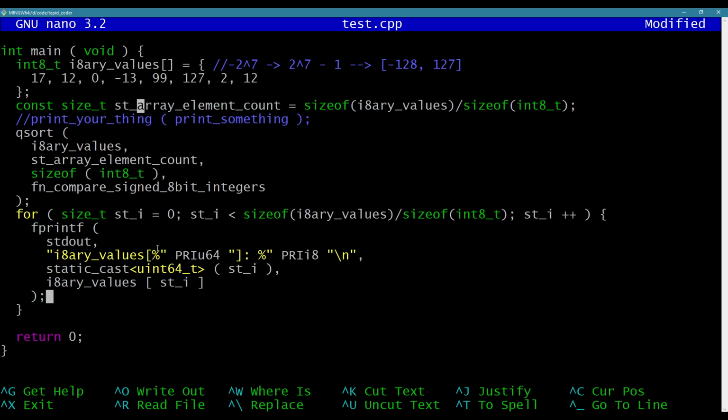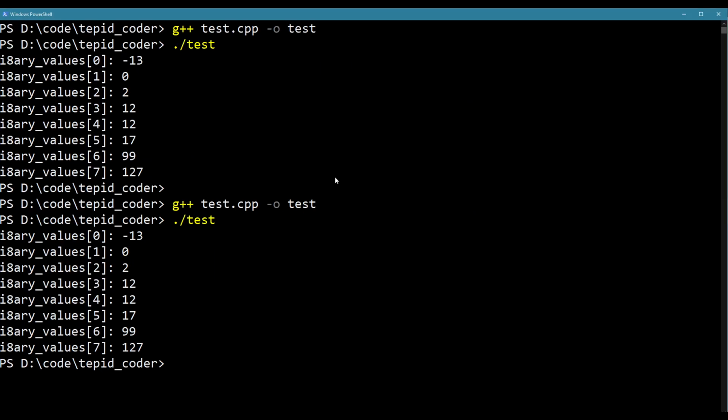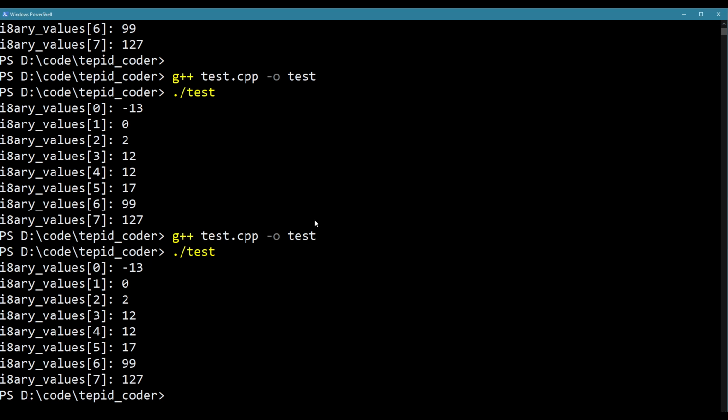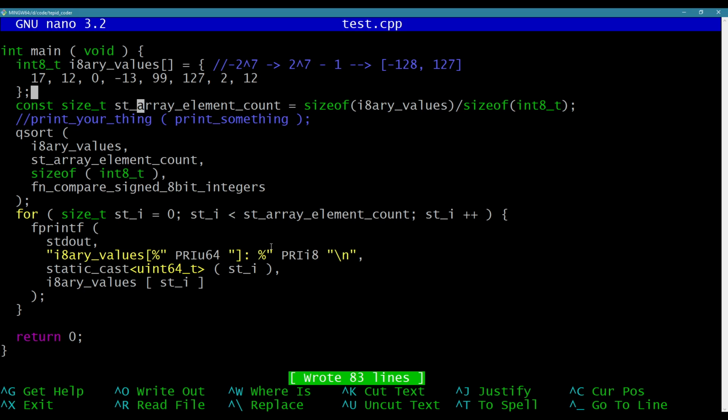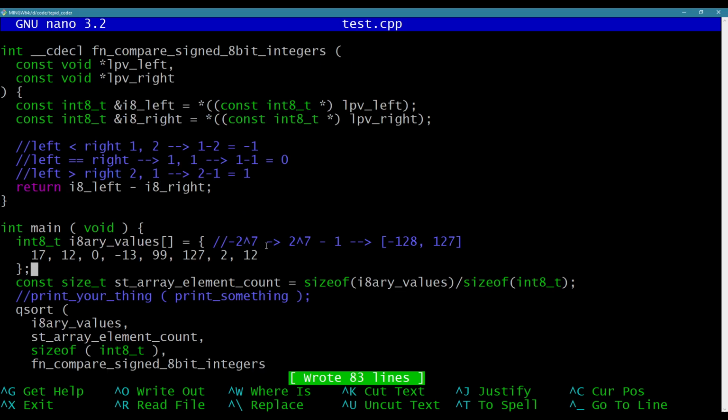Okay. And anything else I care about here? Right, I can use the same variable over here because I want to know the number of elements to loop through. So I'll do it here. Okay. And it works just the same. Alright, so now I've gone through that.